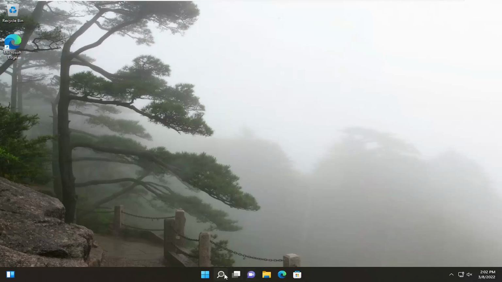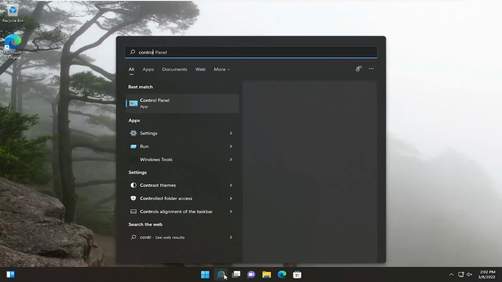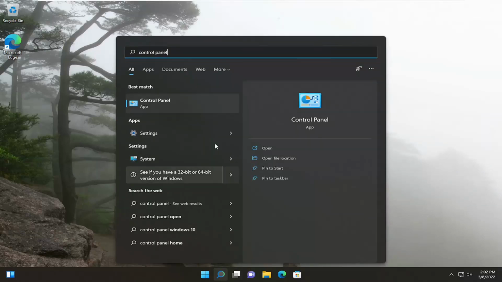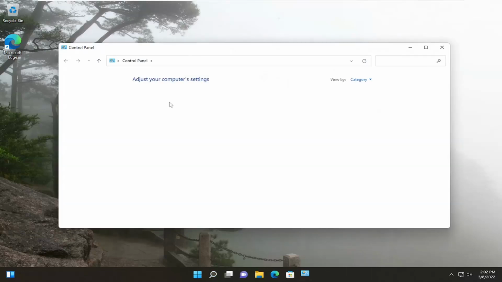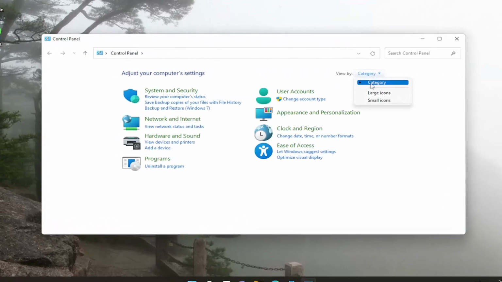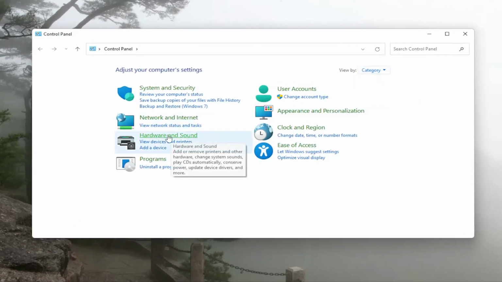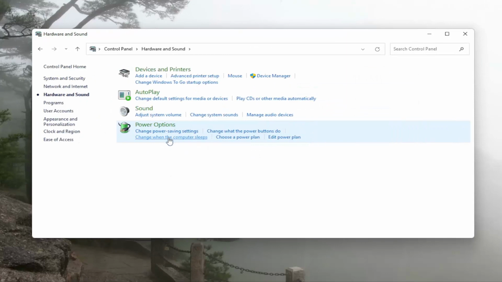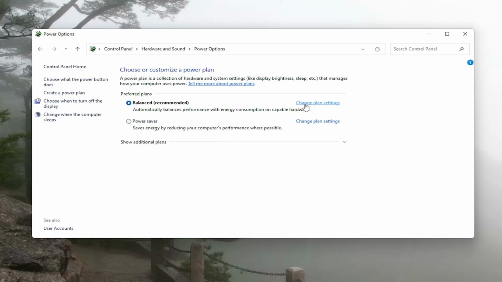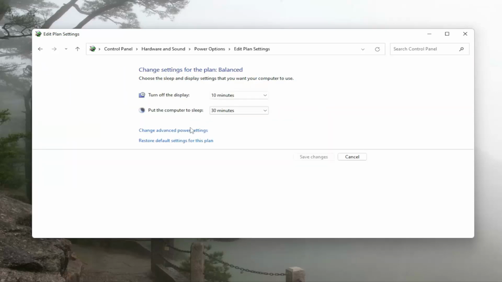First thing I recommend doing would be to open up the search menu, type in Control Panel. Best result should come back with Control Panel. Go ahead and open that up. Set your view by to category view, and then select hardware and sound. You want to select power options, and then select change plan settings for whichever plan is currently selected. And then you want to select change advanced power settings.